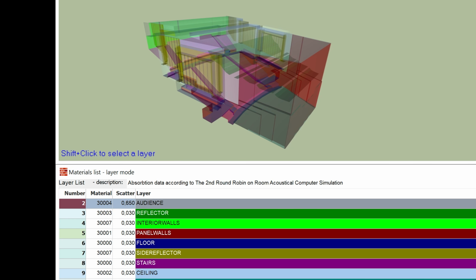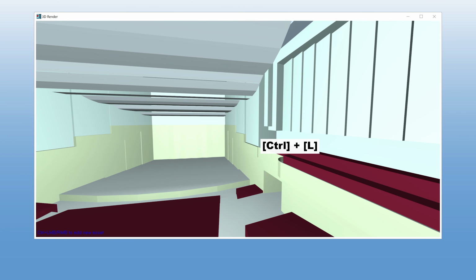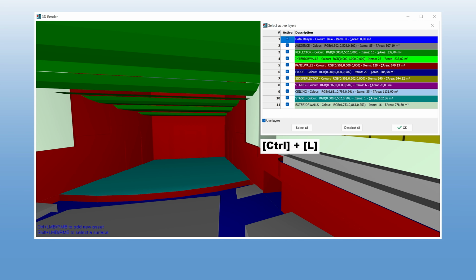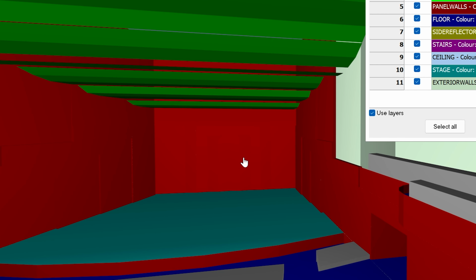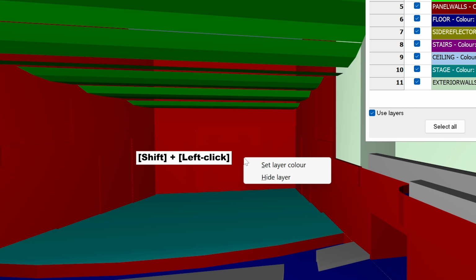In ODEON, a color is assigned to each layer. To view layer colors, press Ctrl L. You can also change layer colors by shift-clicking on a surface, then clicking on Set Layer Color.